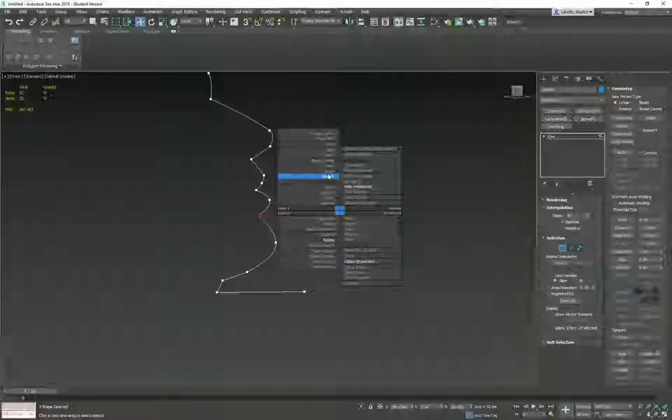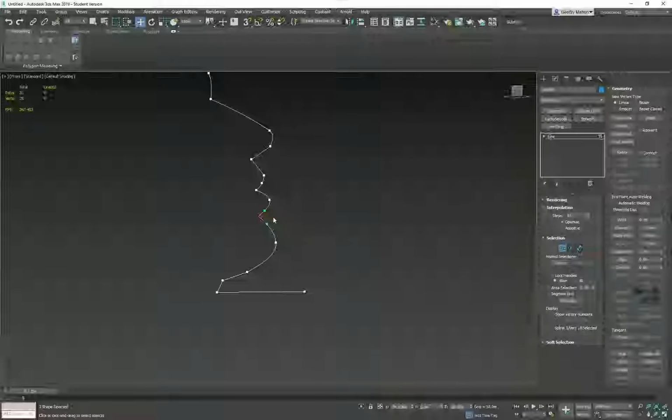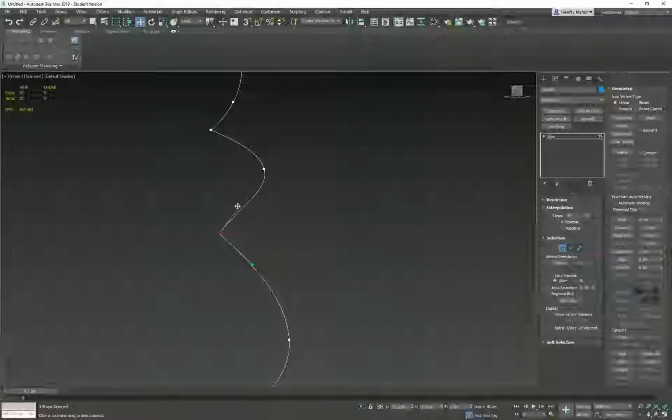This one I'm going to say Bezier corner. Bezier corner is good when you want to have a sharp corner, but you still want to have smoothing in and out. So I'm going to pull this out a little bit to give me a little bit of transition and then pull this out.